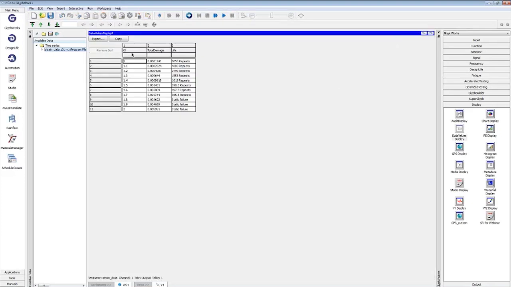So now I can see, here's my independent variable, this KF, the value that I was varying over time. And here are the associated results that I chose to keep track of. Like I said, I kept track of total damage as well as life.